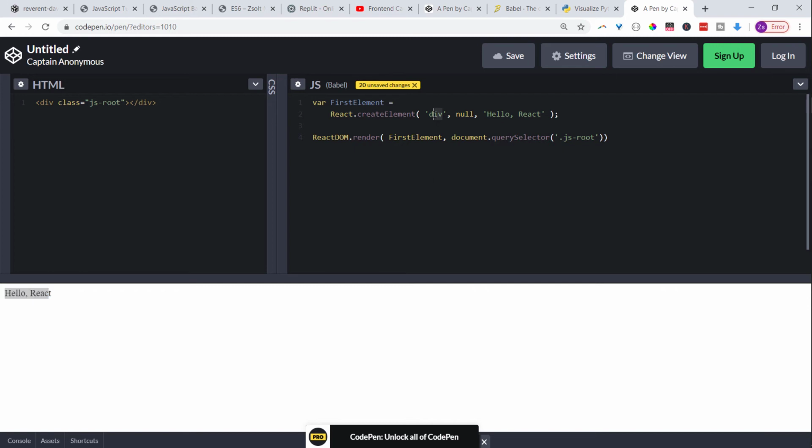And if you change this div to h1, then you will see that after re-rendering it changes to a heading, the largest possible heading that you can have. So congratulations, if you followed along with me, you have successfully created your first ever React element. But let's go a bit farther than that.